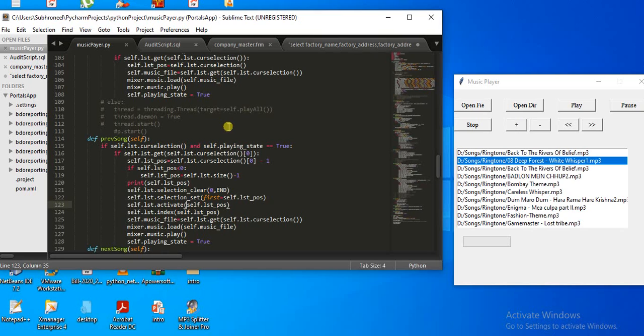Then list pos equal to you get, see, cart selection is a tuple. Why is it a tuple? Because you can select from the list, you can have a multiple selection option. There is a property where you can select multiple rows, so it is stored in a tuple as 0, 1, 2, 3, 4, 5, 6. Here I have selected only one file at a time. You cannot play multiple files at once. So you take the first one, and then for going to the previous song, you just put a minus here.